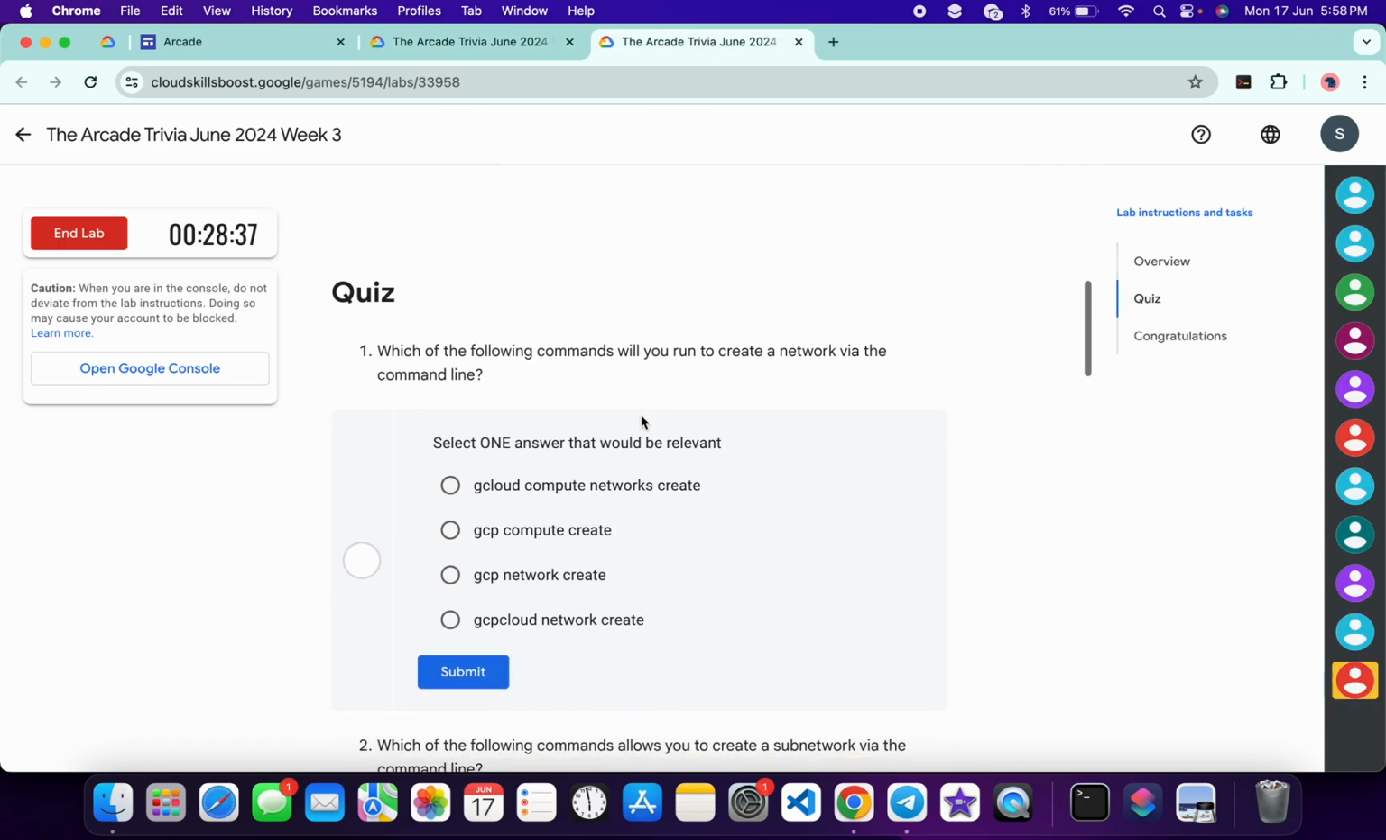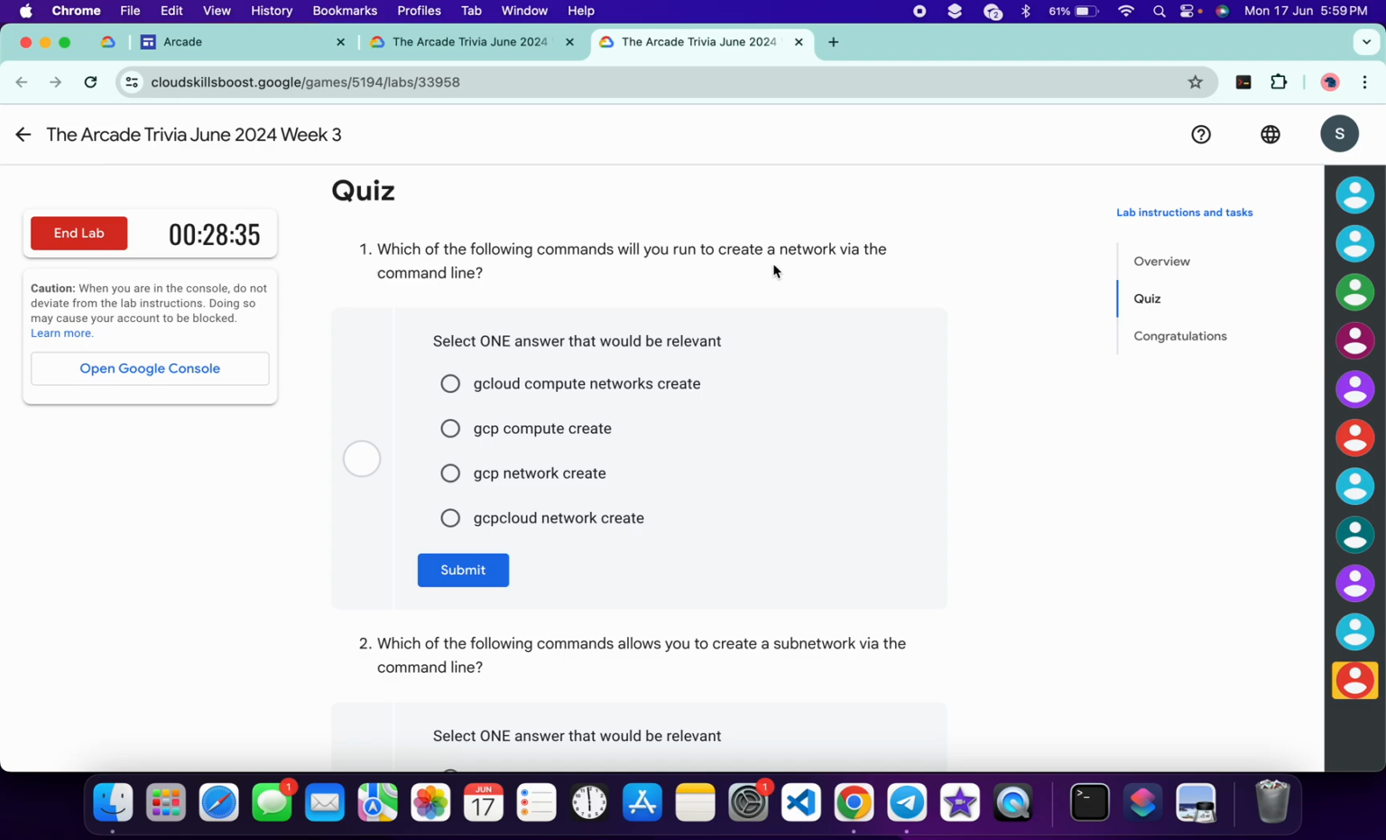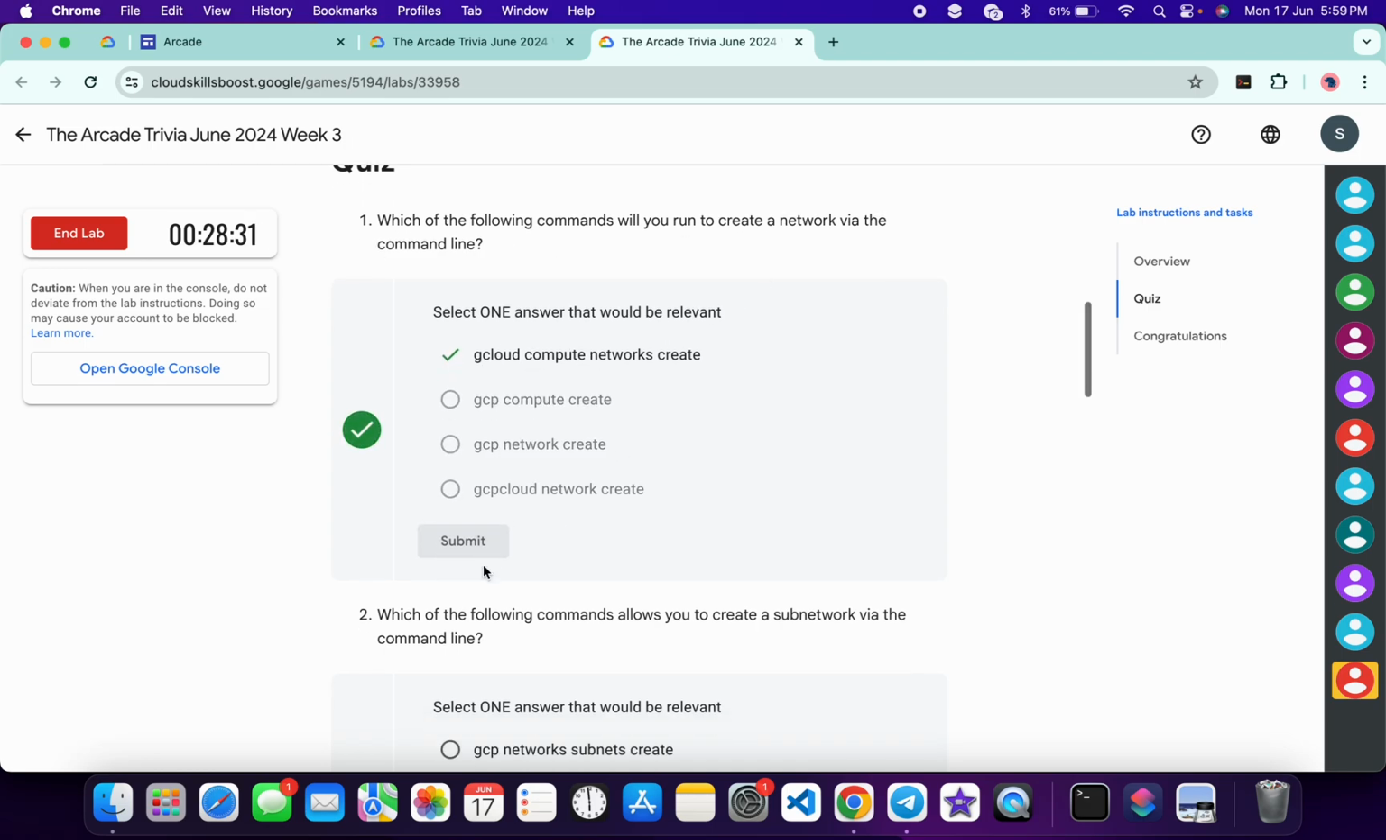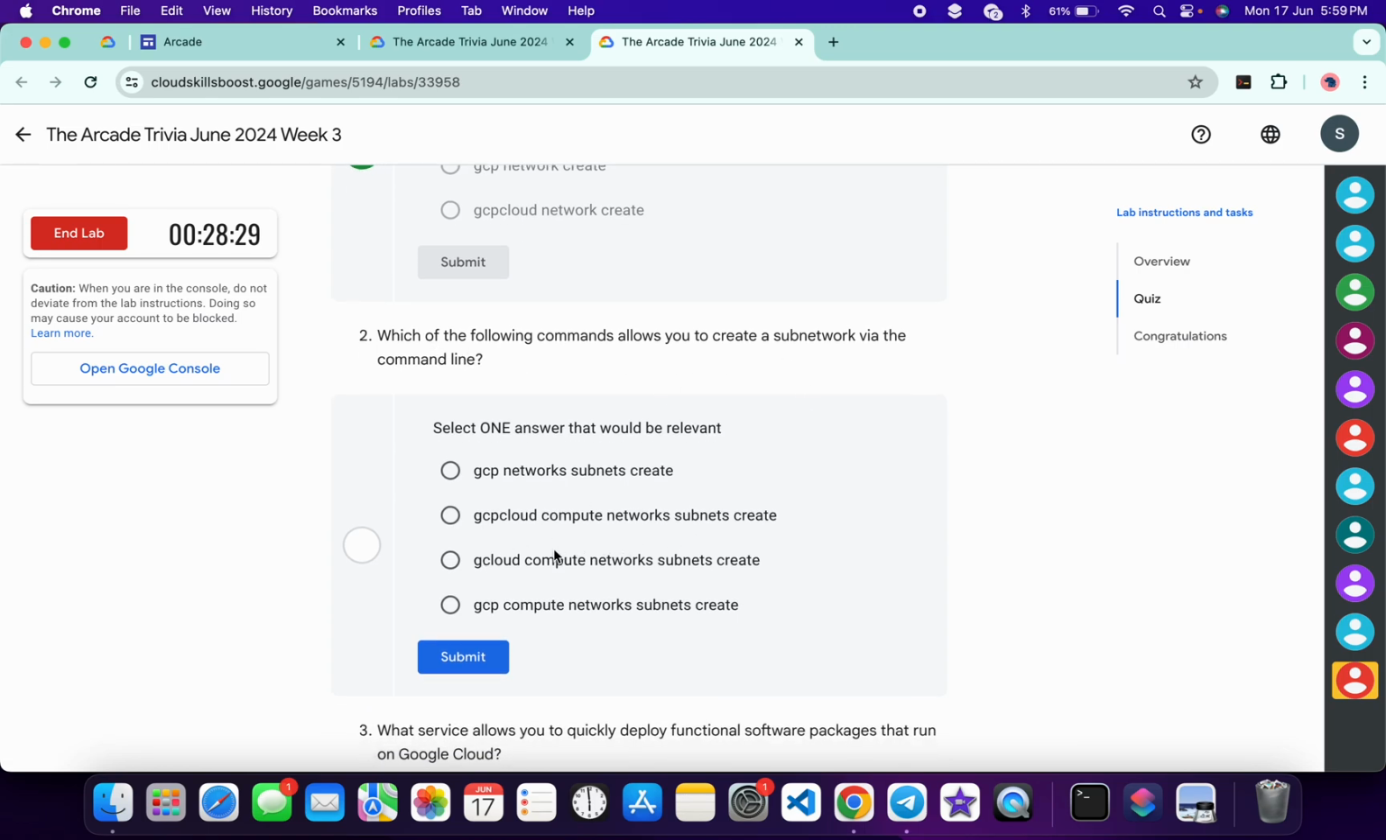Now just scroll down over here. Now let's see the answer for the first quiz. So it must be Qwiklabs compute network create, this one. Now for the second, it must be Qwiklabs compute network subnet create, this one. And then just click on the submit.